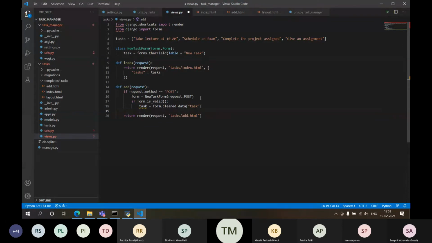And then once I get this particular task, I need to add it inside the list of tasks. So tasks.append, I need to append a task over here. Now after appending a task, I need to redirect the user. So how to redirect? There is a function over here. So return HttpResponseRedirect.